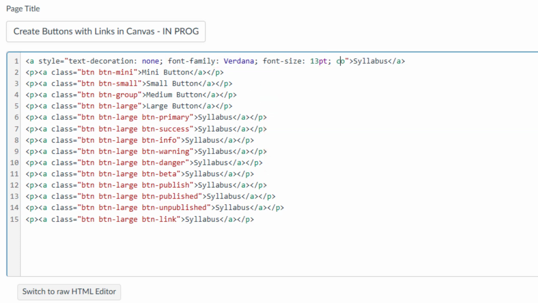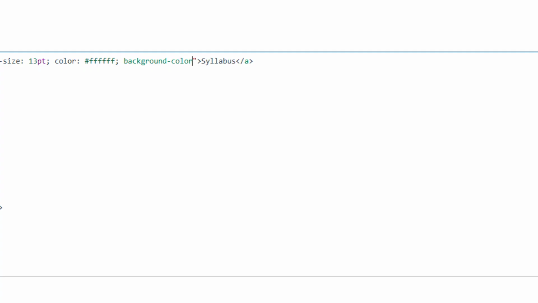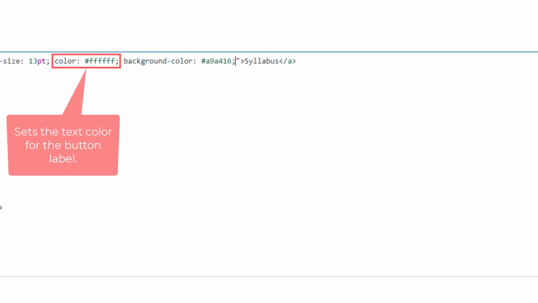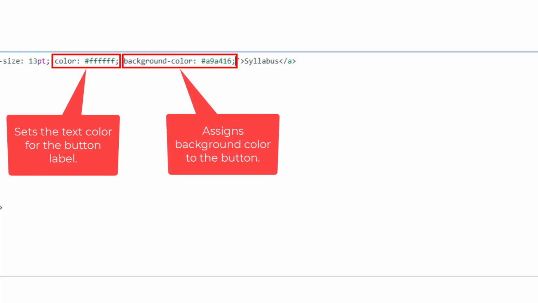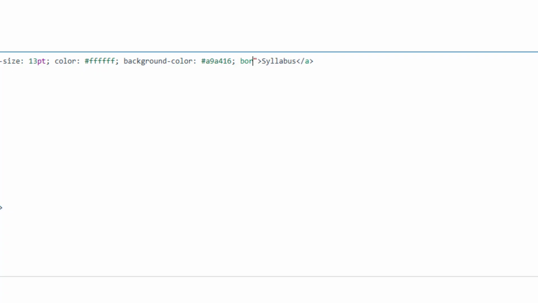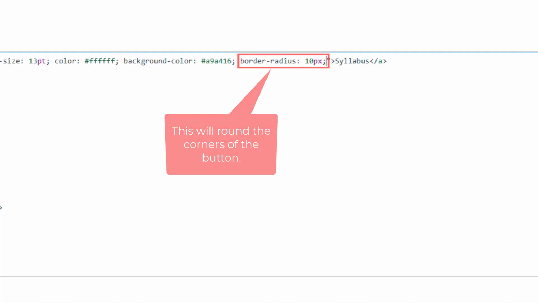Now type color: followed by your desired HTML color code, then add a semicolon. Next type background-color: and provide the HTML color code for your button's background. The first color code will set the text color for the button label, while the second assigns the background color to the button. Next, type border-radius: 10px;. This will round the corners of the button.